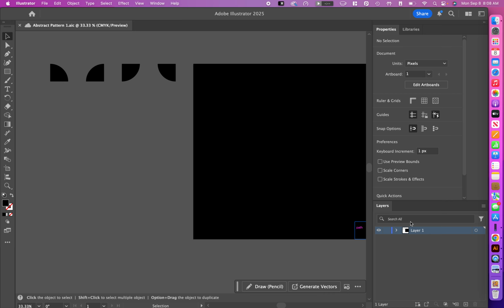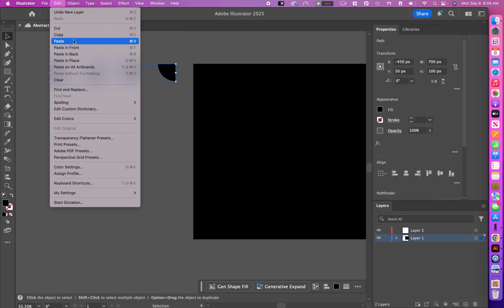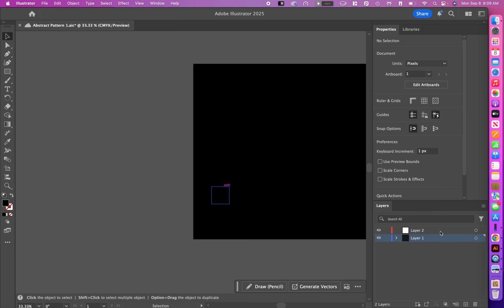Now, I don't want to lock 100 of those little squares. That's a lot to lock. So let's go ahead and make this a little bit simpler. We're going to add a new layer here. So I'm going to click this little plus icon here. That brings in a layer 2. And let's just move those to that layer. So let's go ahead, we'll go Edit, Cut, or Command or Control X.